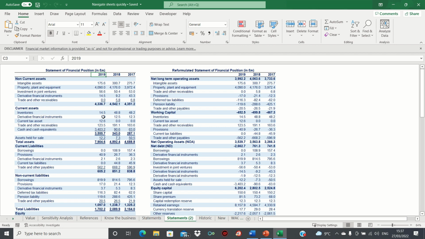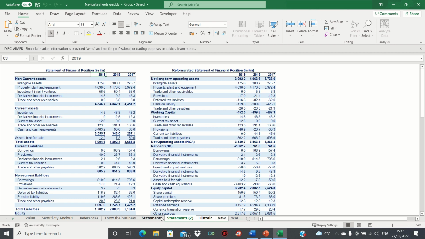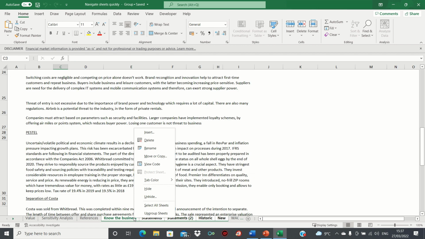The final tip is how to select multiple sheets at once. You may want to do this if you want to apply the same changes to the sheets, such as applying the same tab color. To do this, hold down the control key and then click all of the sheets that you want to select. You can then change the tab color, for example, like this.